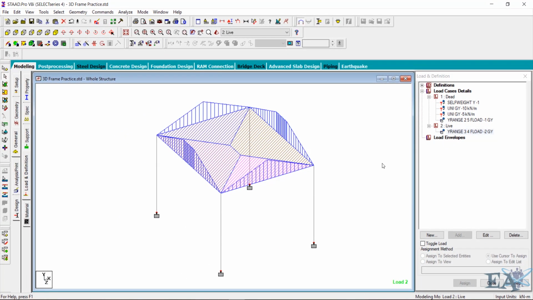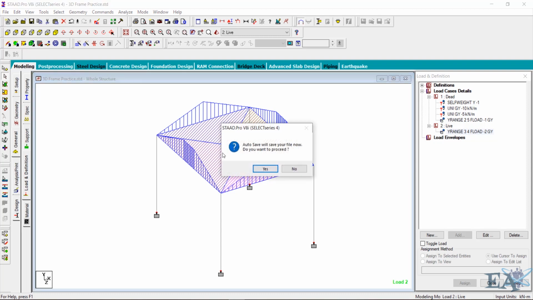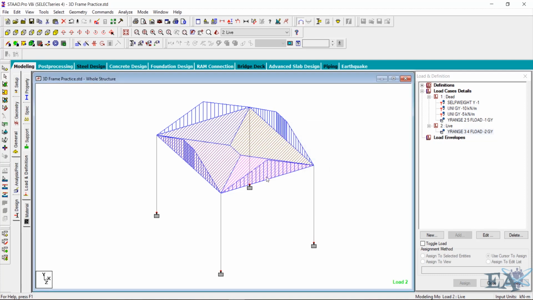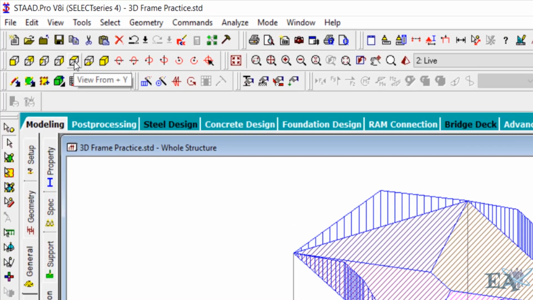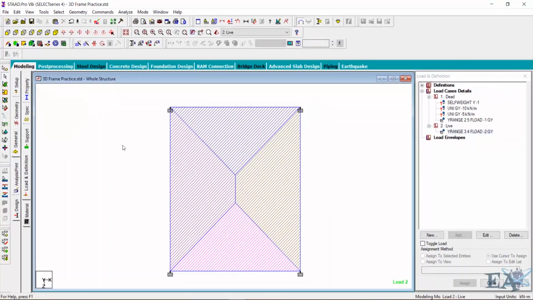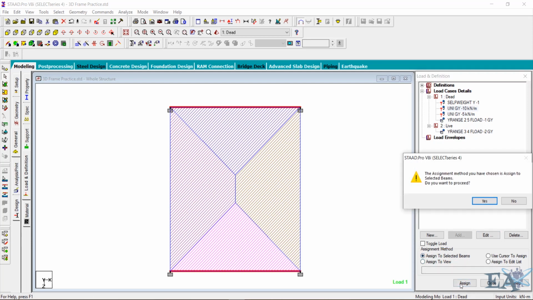Now let us assign the beam loads. For that we have to select the beams. Let us go to the top view, that is view from plus Y, and we'll select these two beams. And once you select this beam, press Ctrl, and after that select this beam. Here we will apply minus 10 kN per meter load and click on assign. So make sure that assign to the selected beam has been checked, and after that click on assign, and after that click on yes.